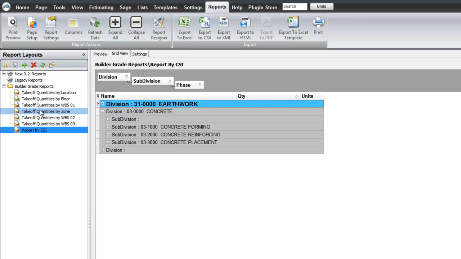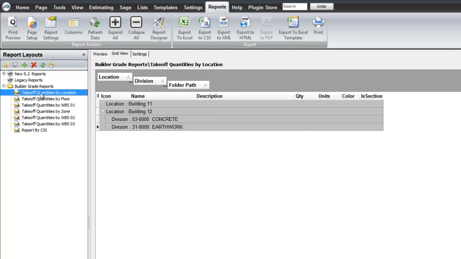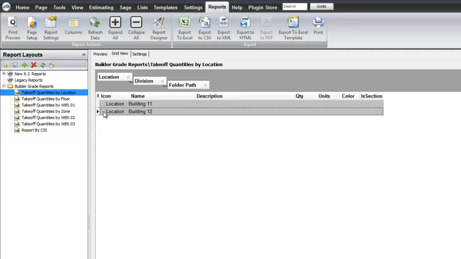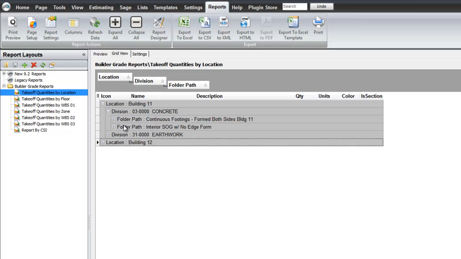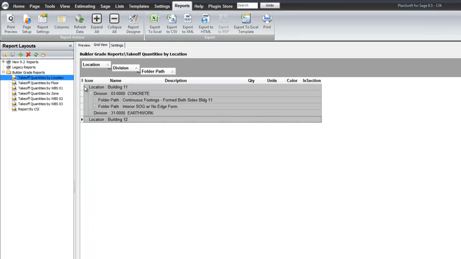If we would like to look at this estimate by location, here's our work in build-in 12. Here's our work in build-in 11. Here is the concrete work in build-in 11. So for example, this report could be modified to be the location, then the division, then the subdivision if you would like. But you get to modify these reports as you like.